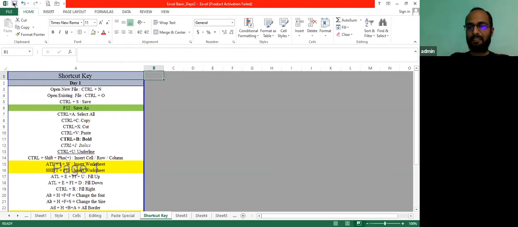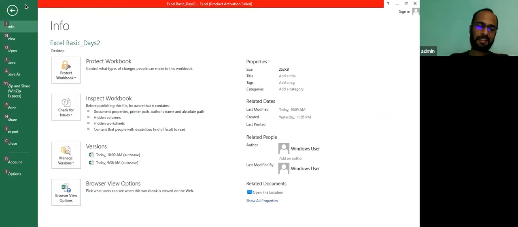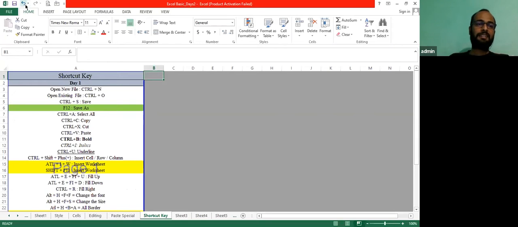So for just saving a file, you have a number of ways, like just press Ctrl S or Alt F S, or just click here, or you can use save as also, like F12. So you have a number of options. In case one option is not working in your Excel sheet, you can alternatively try another option.